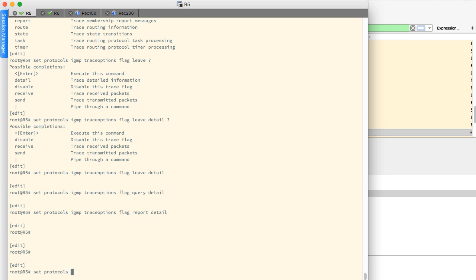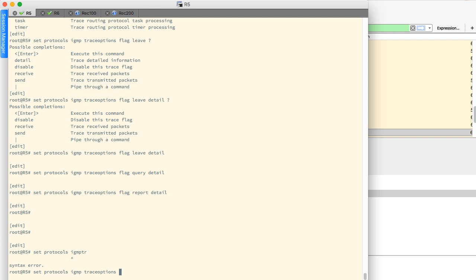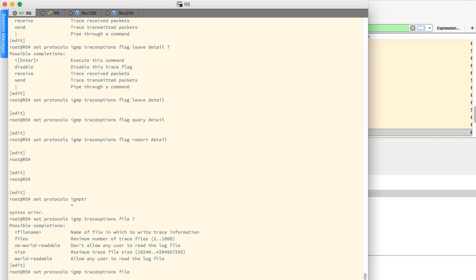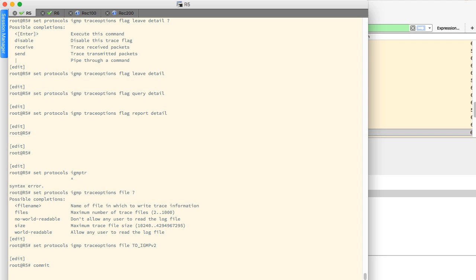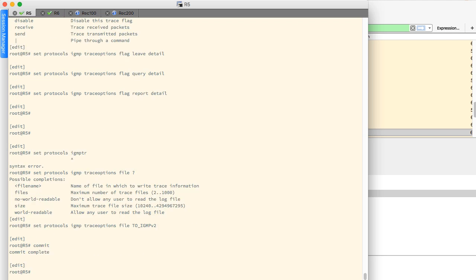Then I'll say set protocols igmp traceoptions file. So where do I actually want to send it to? And I'll call it TO_IGMP. So TO_IGMP V2, why not? So that is just a file that is sitting on the flash that all of these trace option messages will now be outputted to. So now we say commit, and it's going to take just a little bit of time.